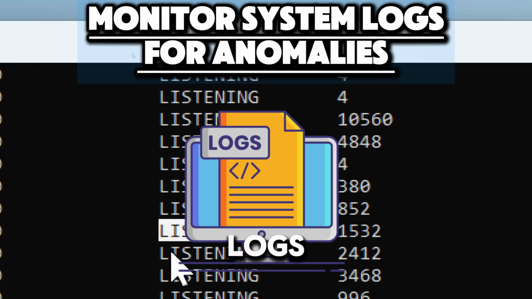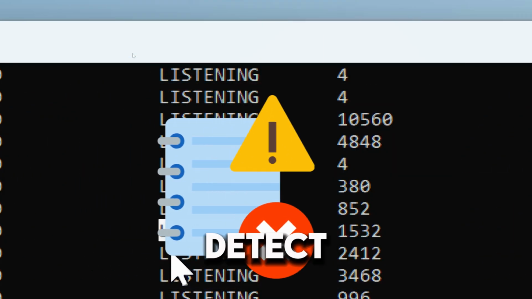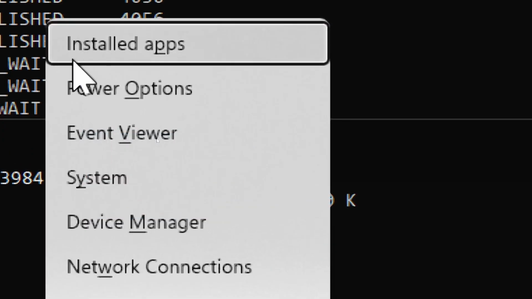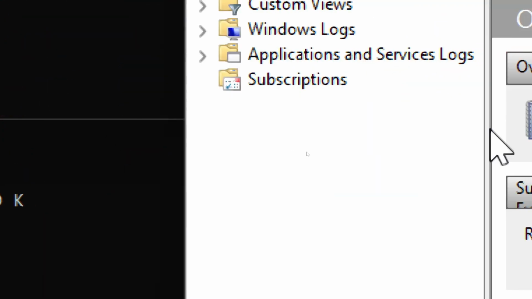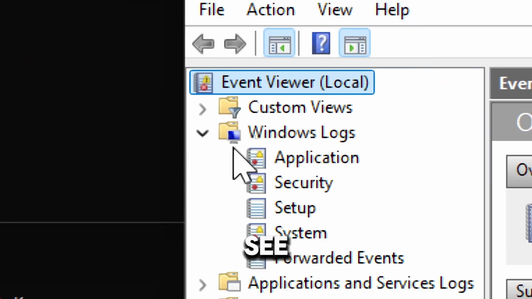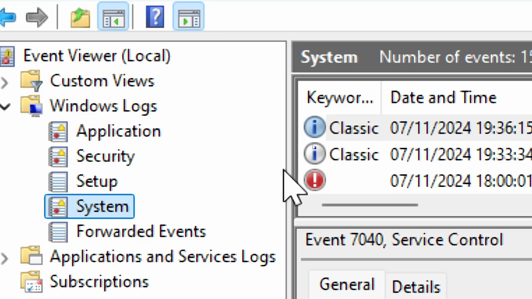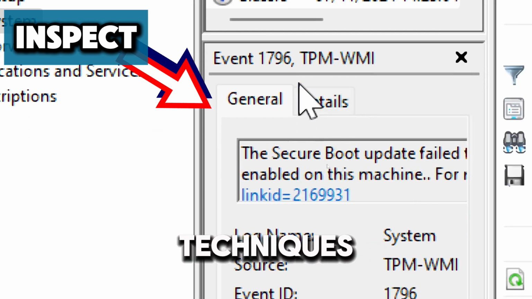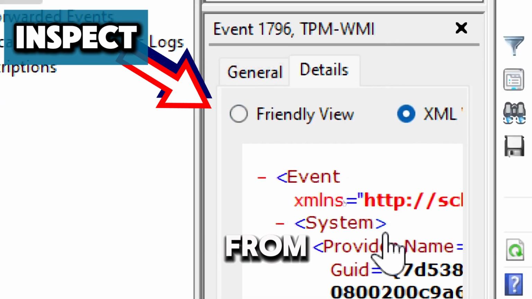Monitor system logs for anomalies. Use the Event Viewer to detect unusual system behavior. Press Windows+X. Select Event Viewer. Check under Windows Logs to see security or system events. This approach allows you to combine traditional forensics with hacker-like techniques to identify and remove keyloggers from your Windows system.